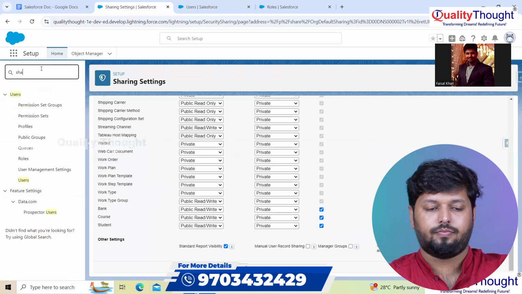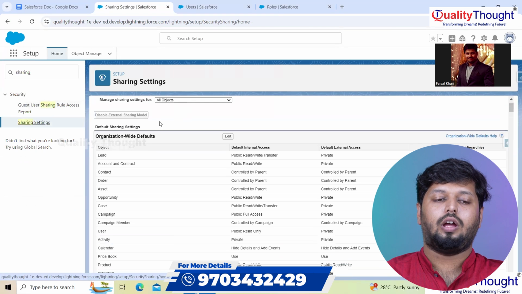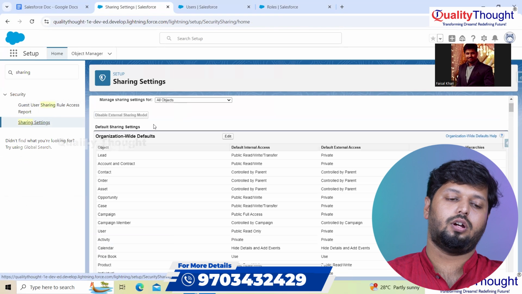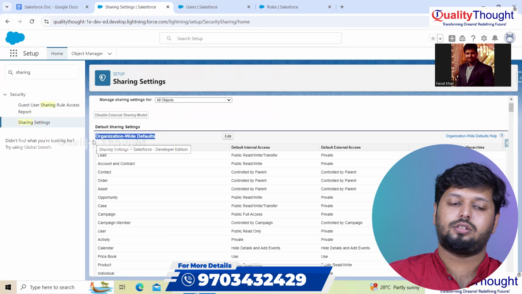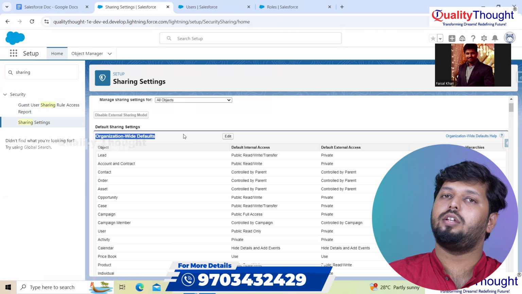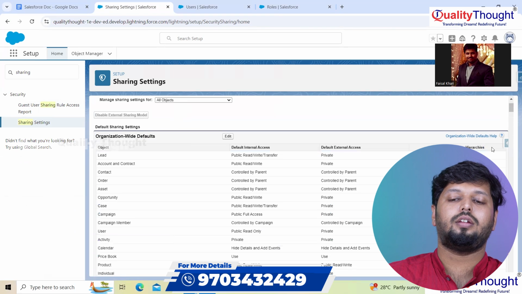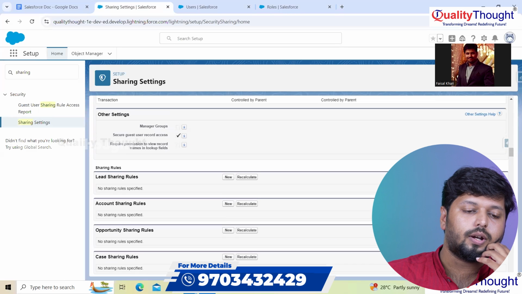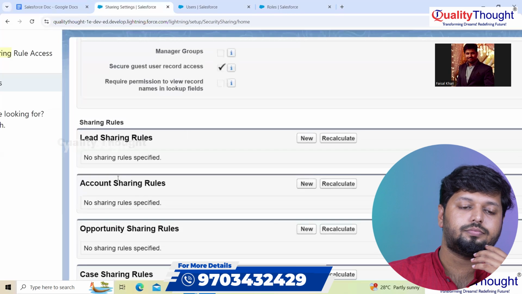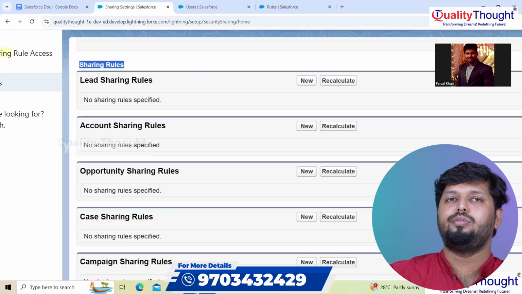Sharing settings, and here you see, as we discussed in the previous videos, this OWD is the first part of sharing settings. Later we also discussed something about grant access using hierarchy, right? And now if you scroll down, here come the sharing rules. Okay, now what exactly are sharing rules all about?